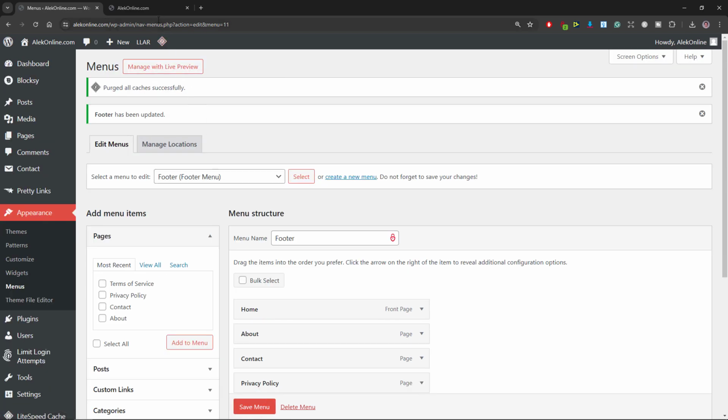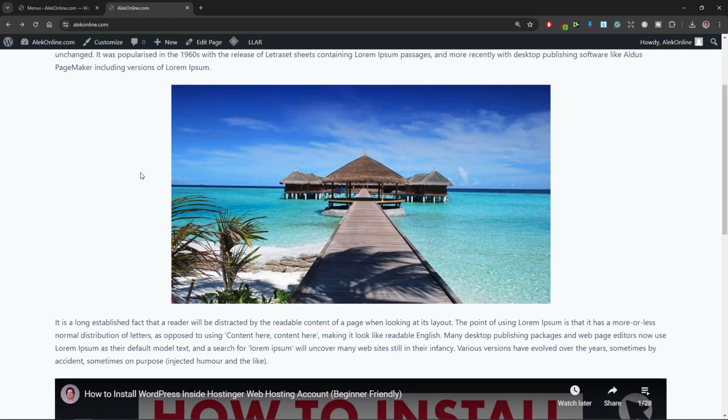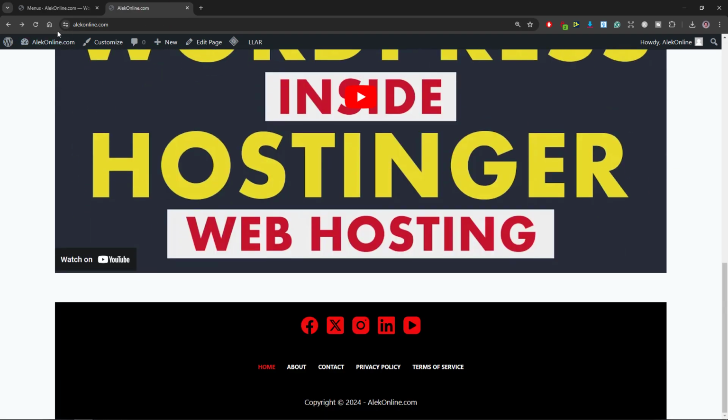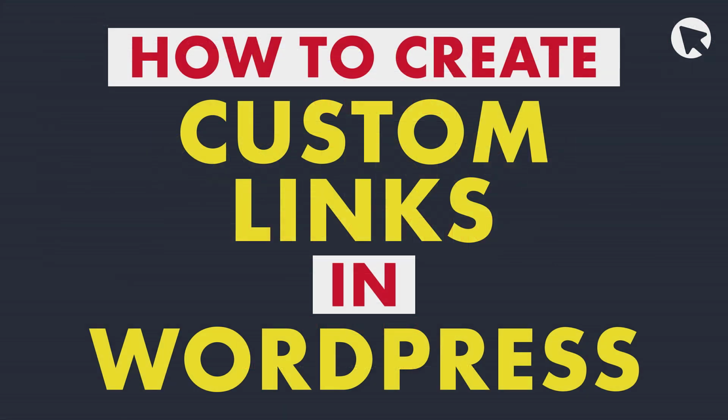If I go back to my home page, scroll down, and reload it, the YouTube custom link will appear as the first link from the right in the footer menu. And that would be all for this tutorial. Now you know how to create custom links in WordPress menus.